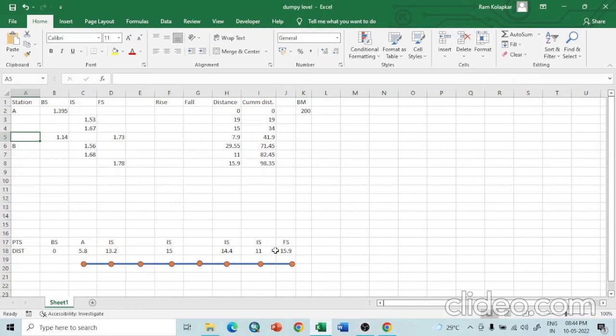Hi, today we are going to learn about the Dumpy Level survey and how to plot the readings which I have taken in the Dumpy Level survey. Last week we had taken A station and B station, and accordingly we have taken some points in the manner of backsight, intermediate sight and foresight. Same way we have taken station B. Here we took one backsight again, two intermediate sights, and here we have taken the last foresight.